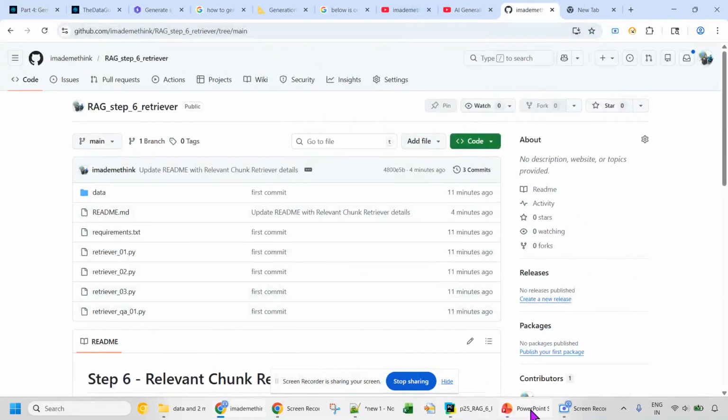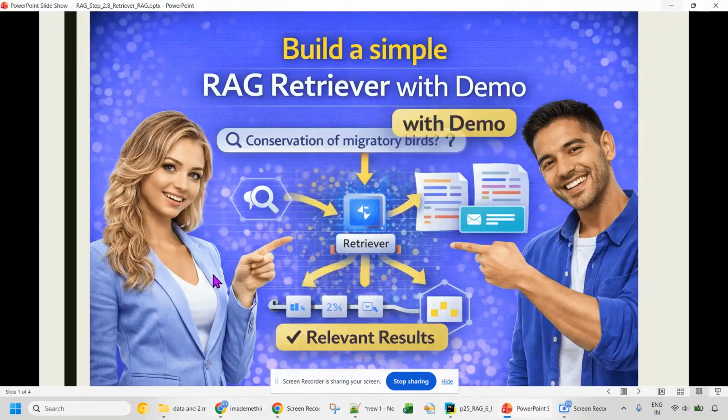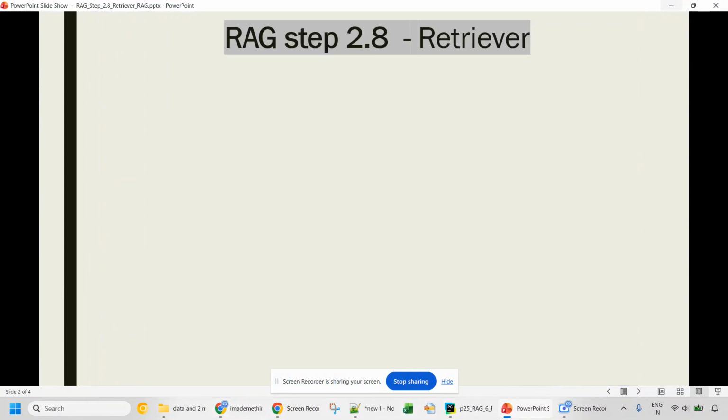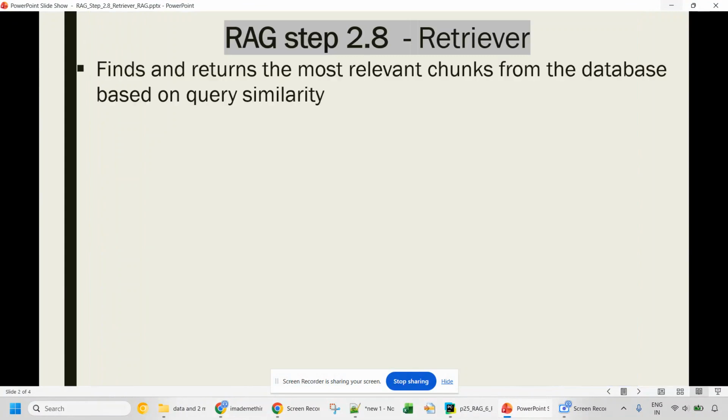So let's get started. Now, RAG retriever. So far we have got the concept. We have done all the data related activities, and now we want to raise a query so that we get the relevant chunks as an answer for our query. So RAG step number 8, retriever.